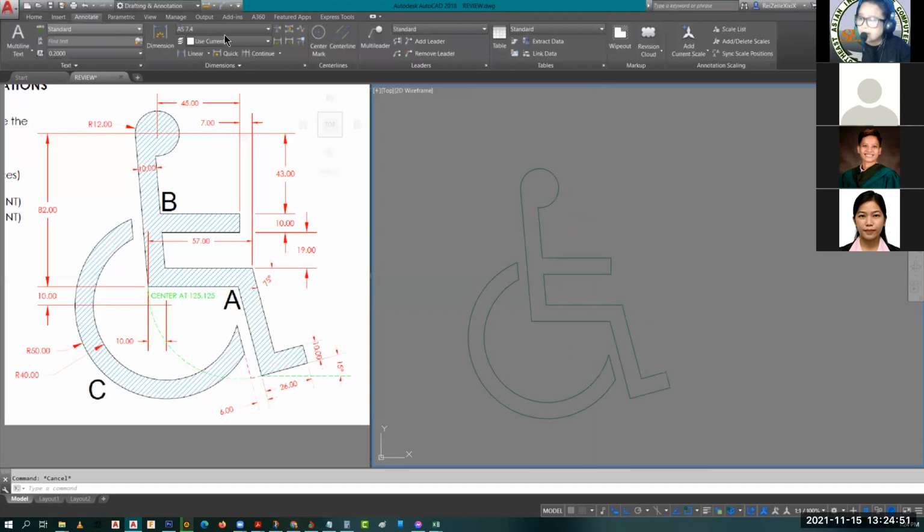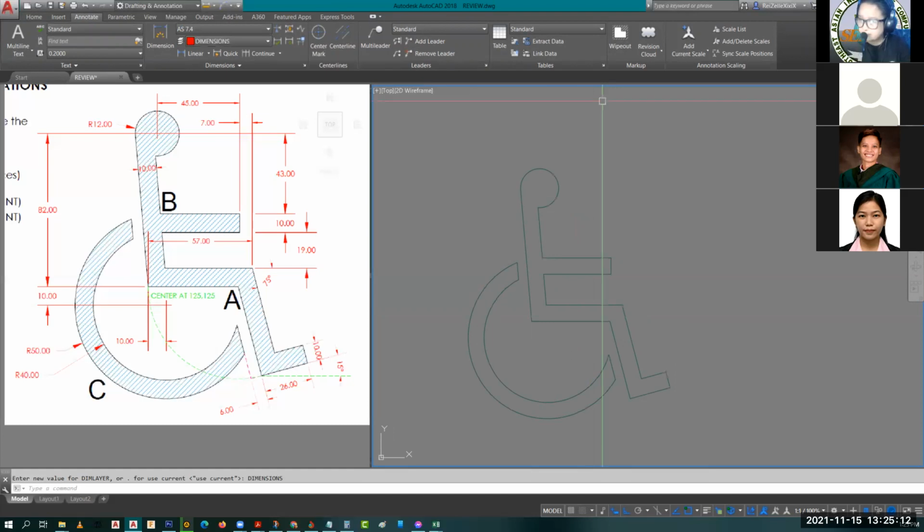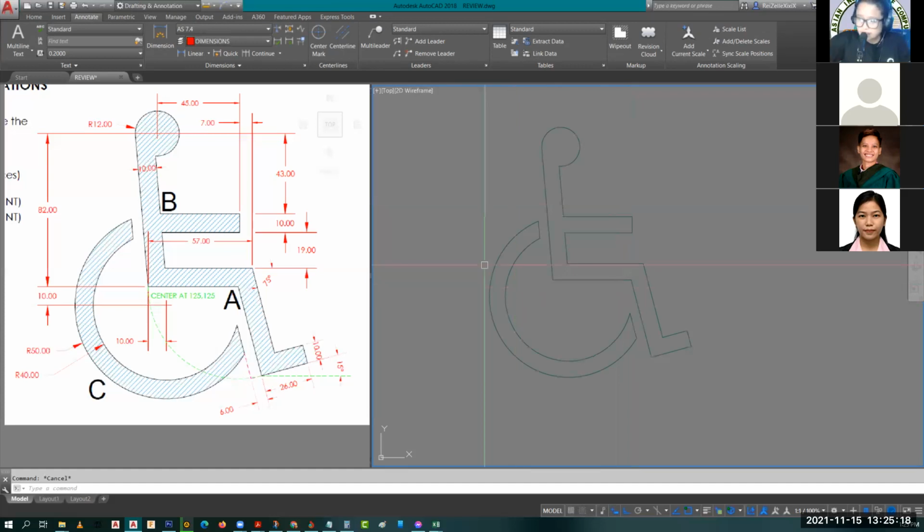So, here, under annotate, itong ating layer for dimension, we're going to select the dimension layer. So, maski anong layer mo na nandito, pag gumagawa ka na ng annotation or dimension, ang gagamitin niya, yung layer na sinelect mo here. Okay? So, ito na. Maglalagay na tayo ng dimension. Okay, let's start. Ito. Linear from the center hanggang here. So, yan. Okay naman siya.